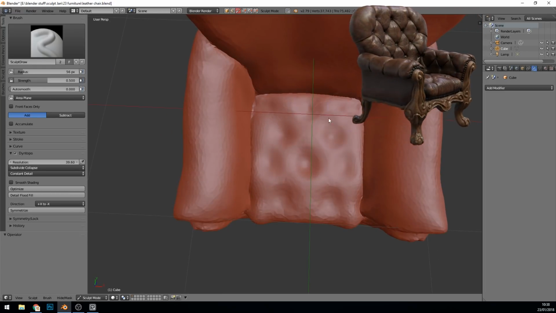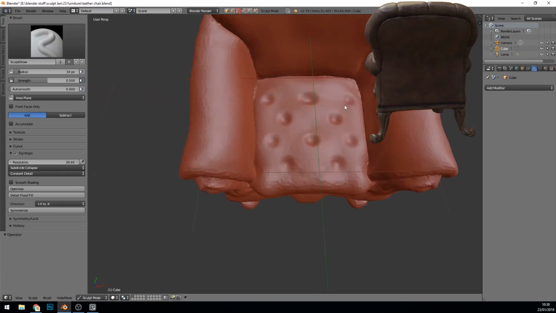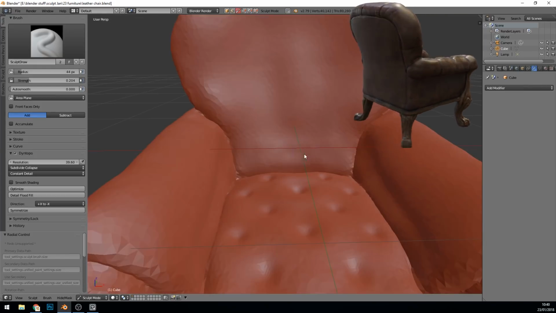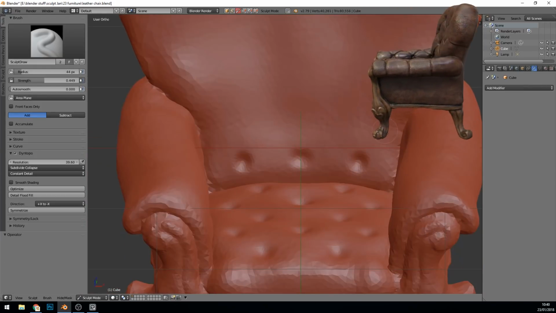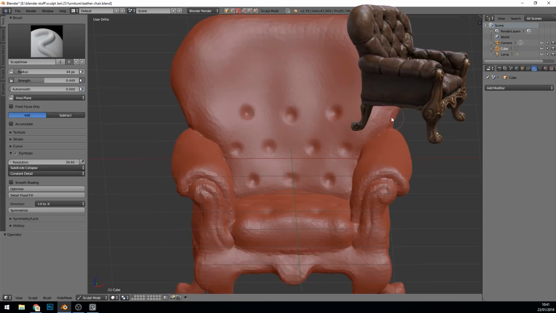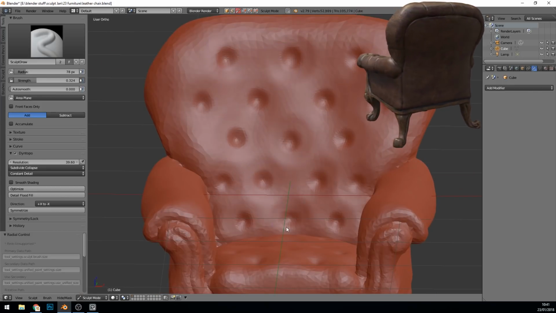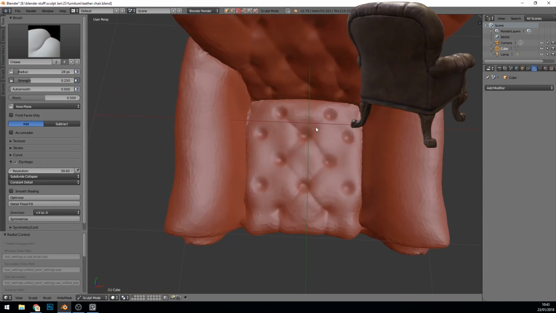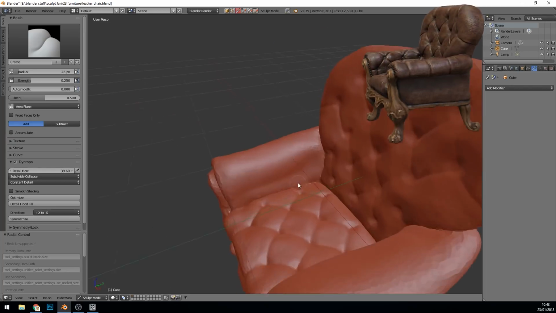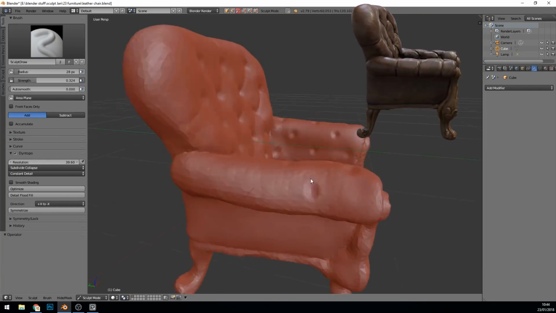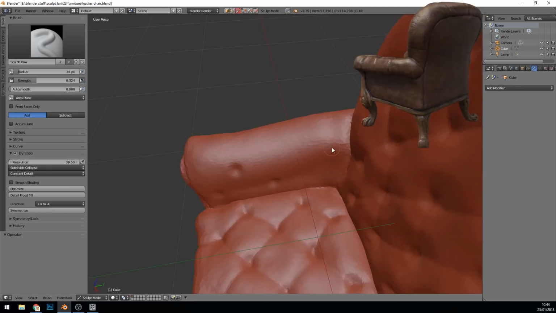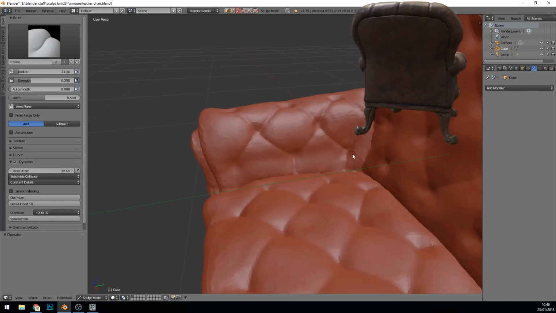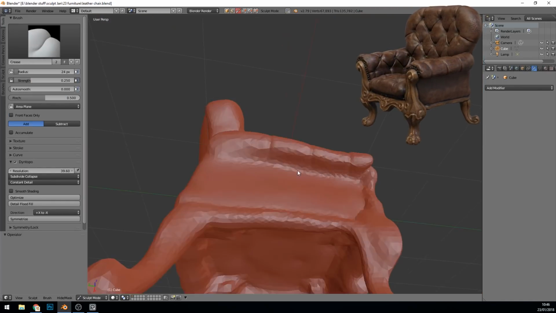I spent a fair bit of time getting these right as well, these sort of divot things with buttons in. And I was kind of experimenting, seeing what would work in terms of getting the shape. So I sort of dug into it and then lightened the brush in terms of its strength and dug into it again. It seemed to just about work. And of course the crease brush just between them, getting those leather folds.